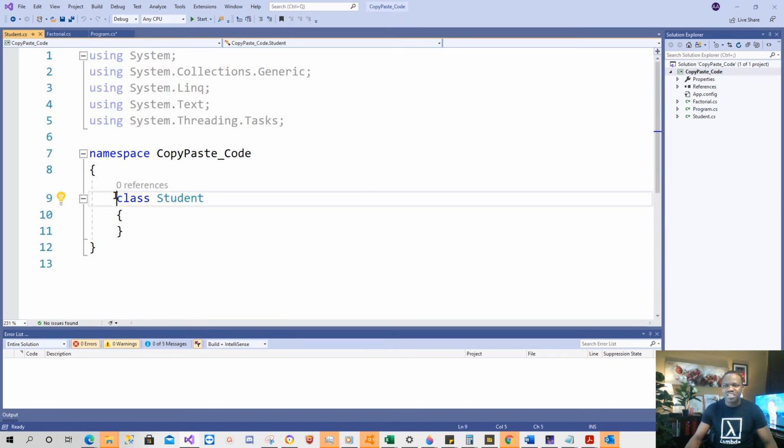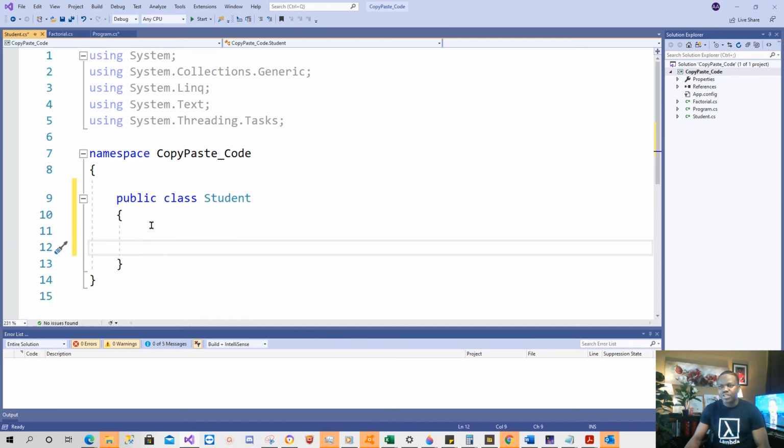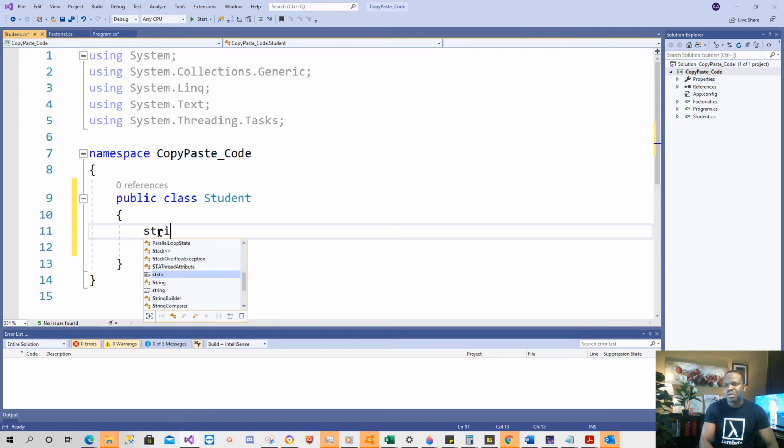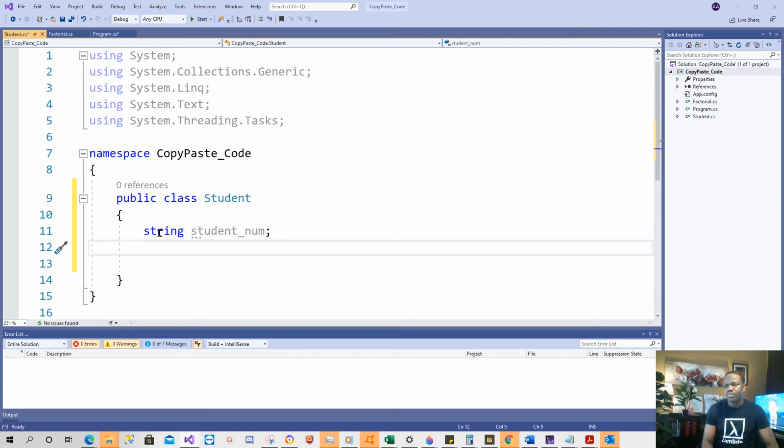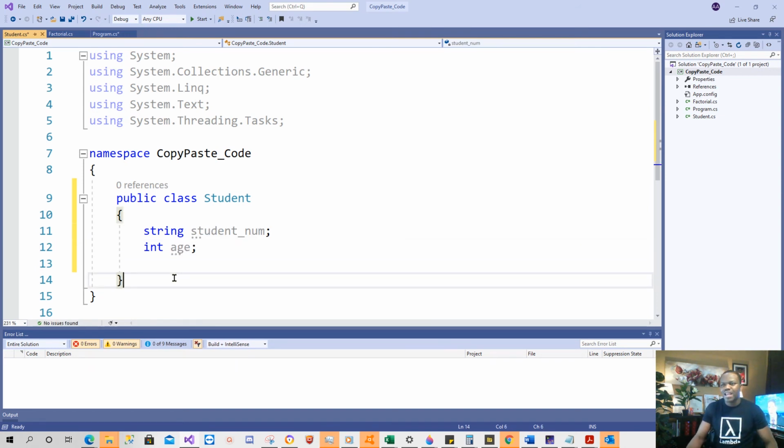Again, I want this class to be accessible, so first I make it public. In the student class, let me add some attributes. Student number, for example, is a string, so I can add some variable. And let's say age of the student is an integer, age. And again, don't forget there's another chapter coming on object orientation. I'll explain that to you. Right now I just have to show you a method that can return an object.